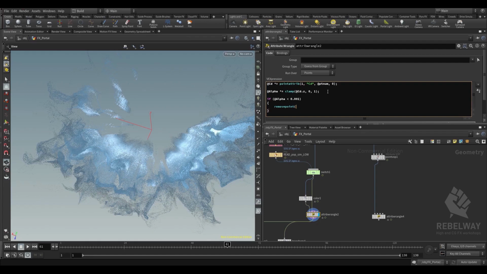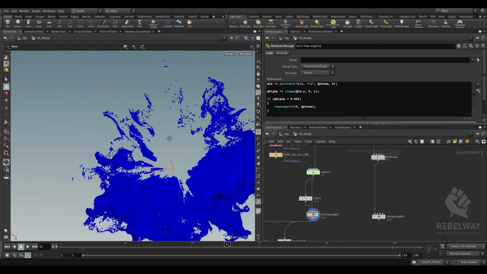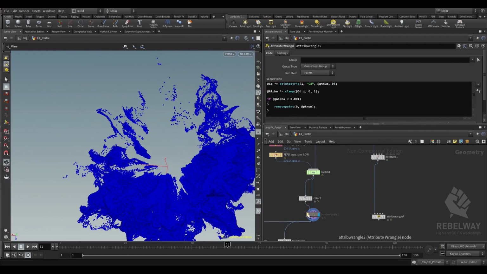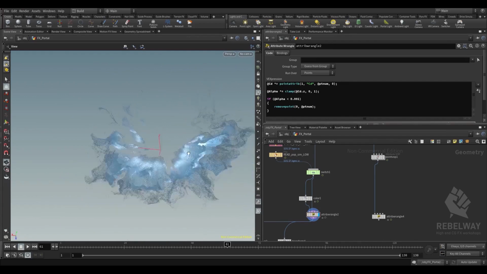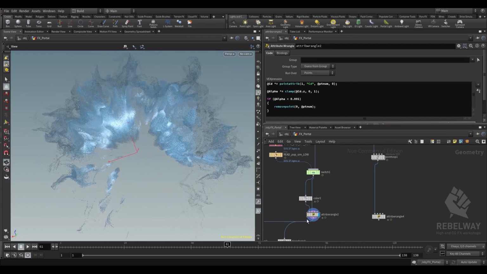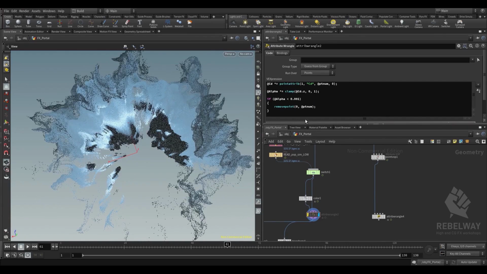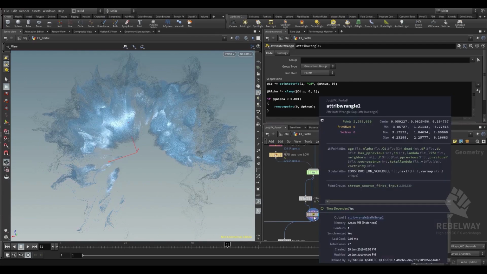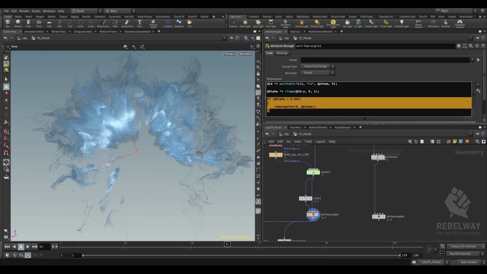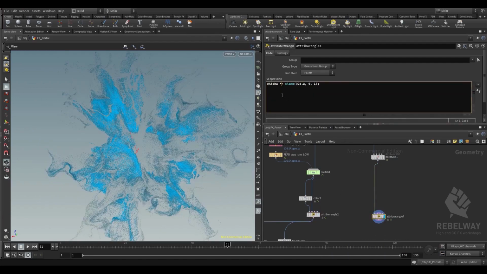What's the syntax here? Remove the point at ptnum. So remove that point that has an alpha less than 0.01. Let's just see if this is working. Yeah, so we can see points being removed, and once we have that in place and we write this out, at least we're saving some disk space and some point count. So I'll copy that into this wrangle as well.